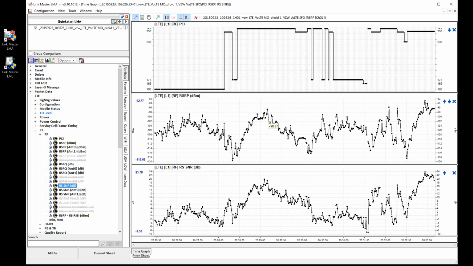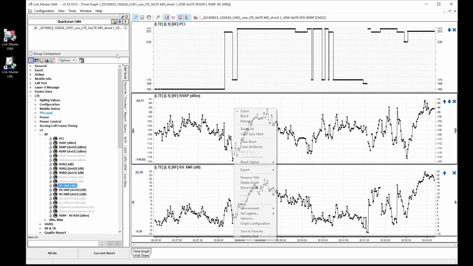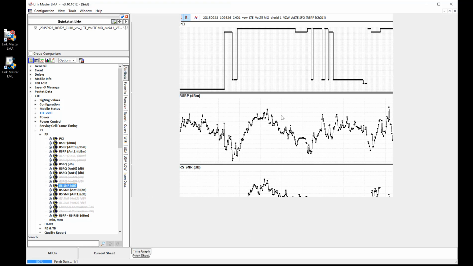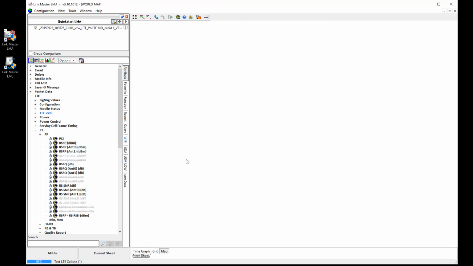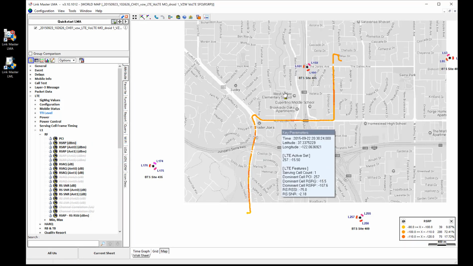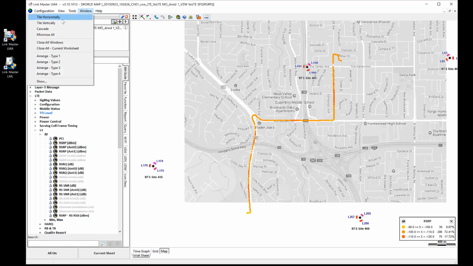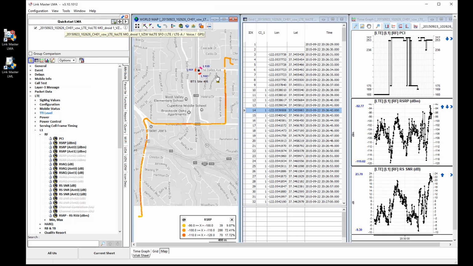If I want to look at this in a grid format, you can right click, and at the bottom it says send to a grid. Now this data looks like an Excel spreadsheet. So PCI is loaded here, RSRP and SINR. If I went back and created my map, so I have my original, and I'm going to put all three of those next to each other by going to the window, and I'm going to tile them vertically.